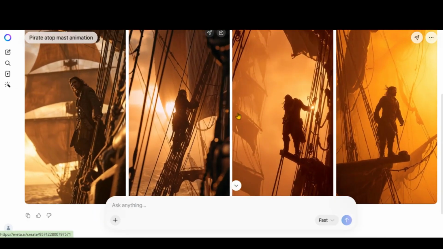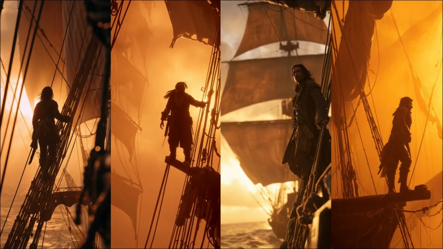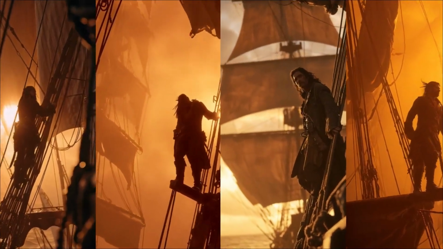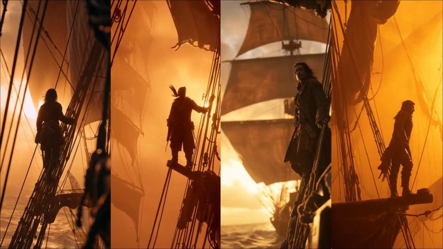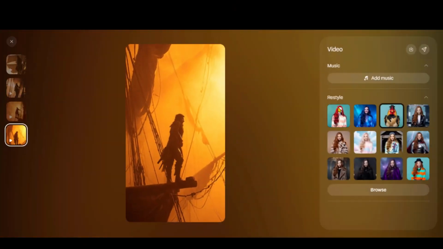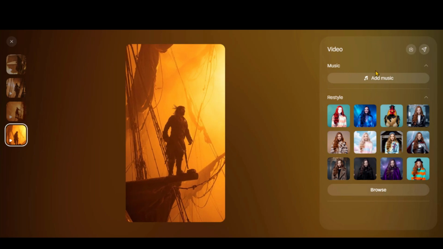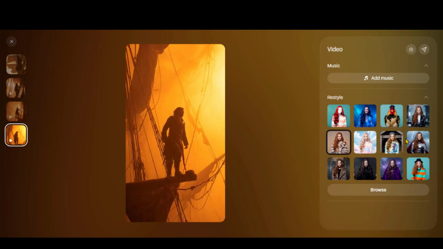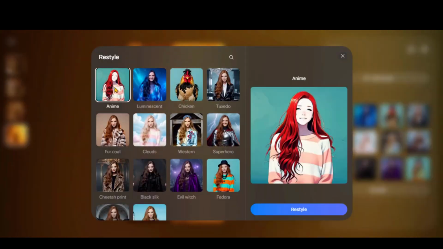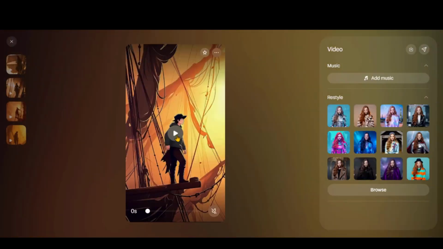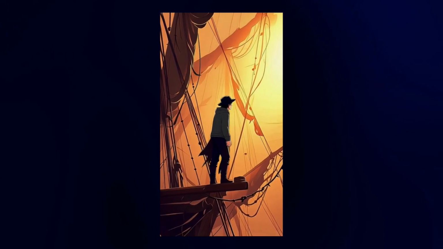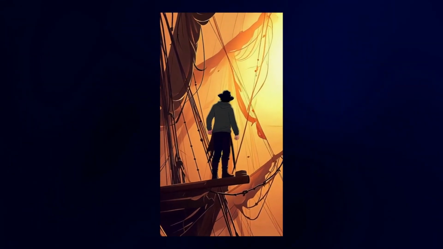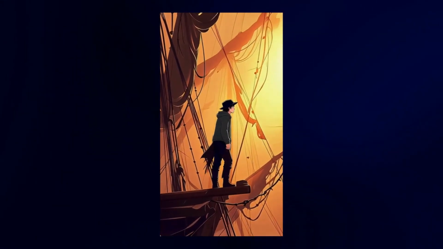And here we have 4 videos generated from this prompt. All the results look good, and the prompt is followed perfectly with camera motion and scene details. On the right side, we have a couple of options, such as adding music and restyling to convert this video into different styles. Let's choose the anime style, for instance. And here we have the same video in anime style. And the result looks great. The best thing is, there is no watermark, so you can use it freely.